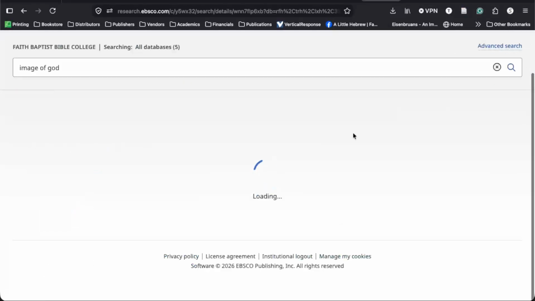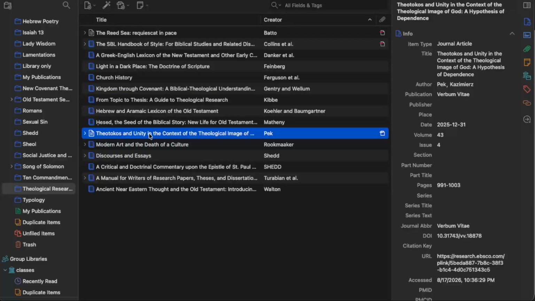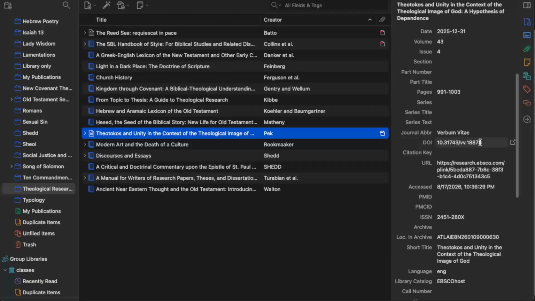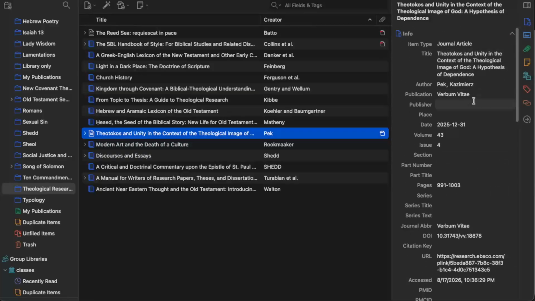I can click on one. Notice that the icon has changed to simply a file. I click on that icon, and it's adding it to my Theological Research Paper Zotero collection. Here's the source. As a journal article, it gives you the date, volume, and issue number. It gives you the DOI number. The short title could probably be modified. That's still pretty long. Always look at all of this information before moving on to your next source.